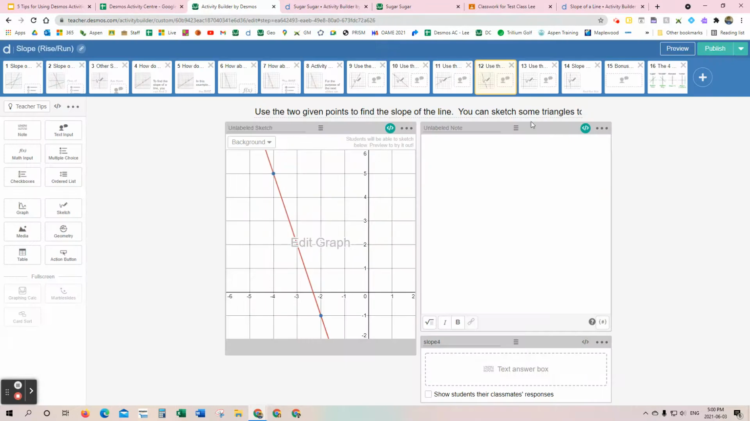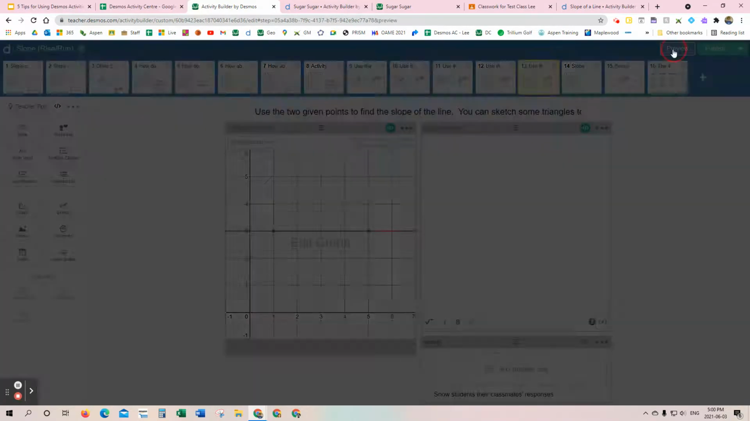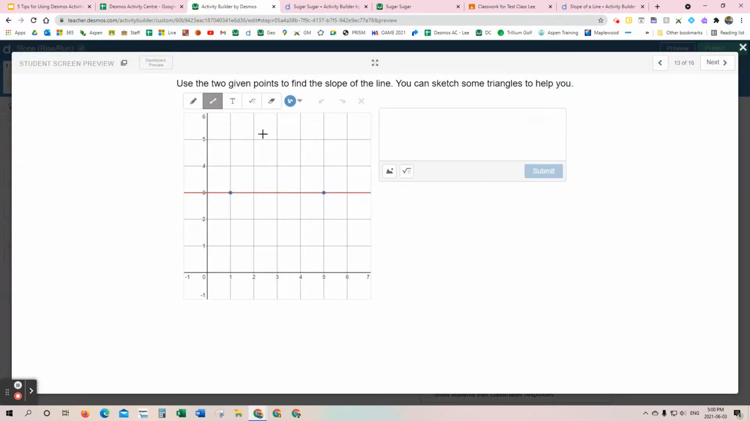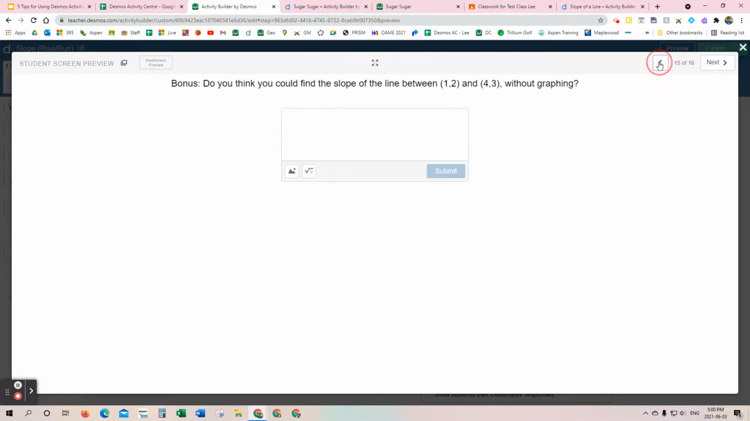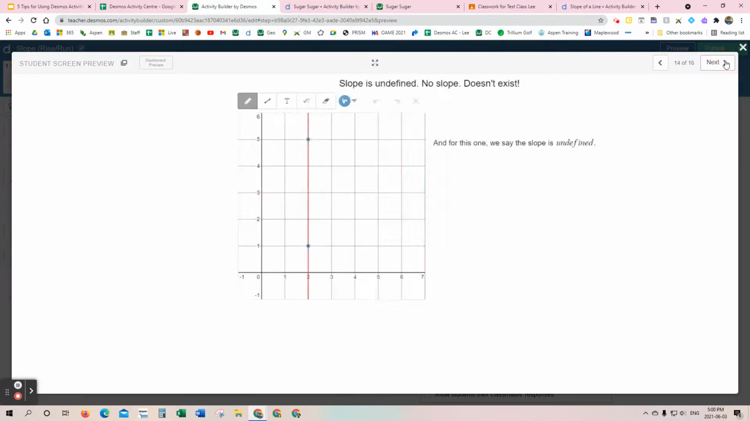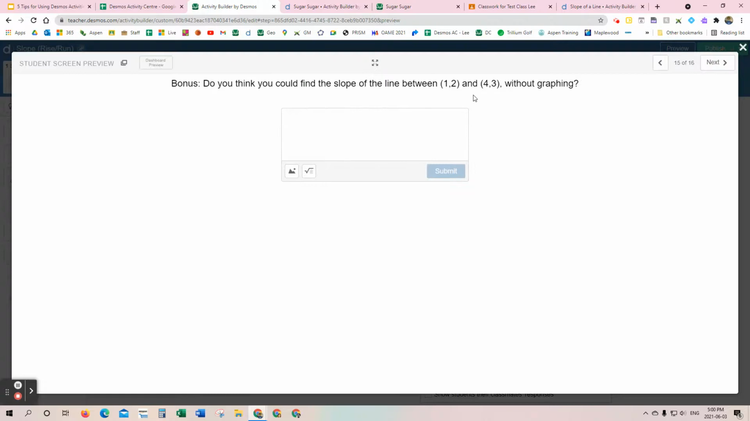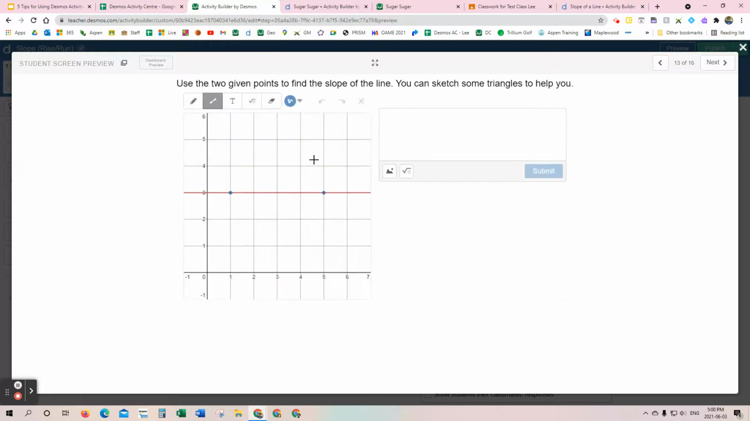and previewing to see what it looks like for students. So as you're previewing, you go, okay, yeah, that's good. Oh, okay, this is the zero slope. Maybe my class isn't ready to talk about zero slope yet. Okay, and then this is the undefined one. So you might decide that you want to take this out. Oh, and here's the bonus activity about doing it without graphing, which leads to, of course, the slope formula. But you might choose that you don't want these ones in here.